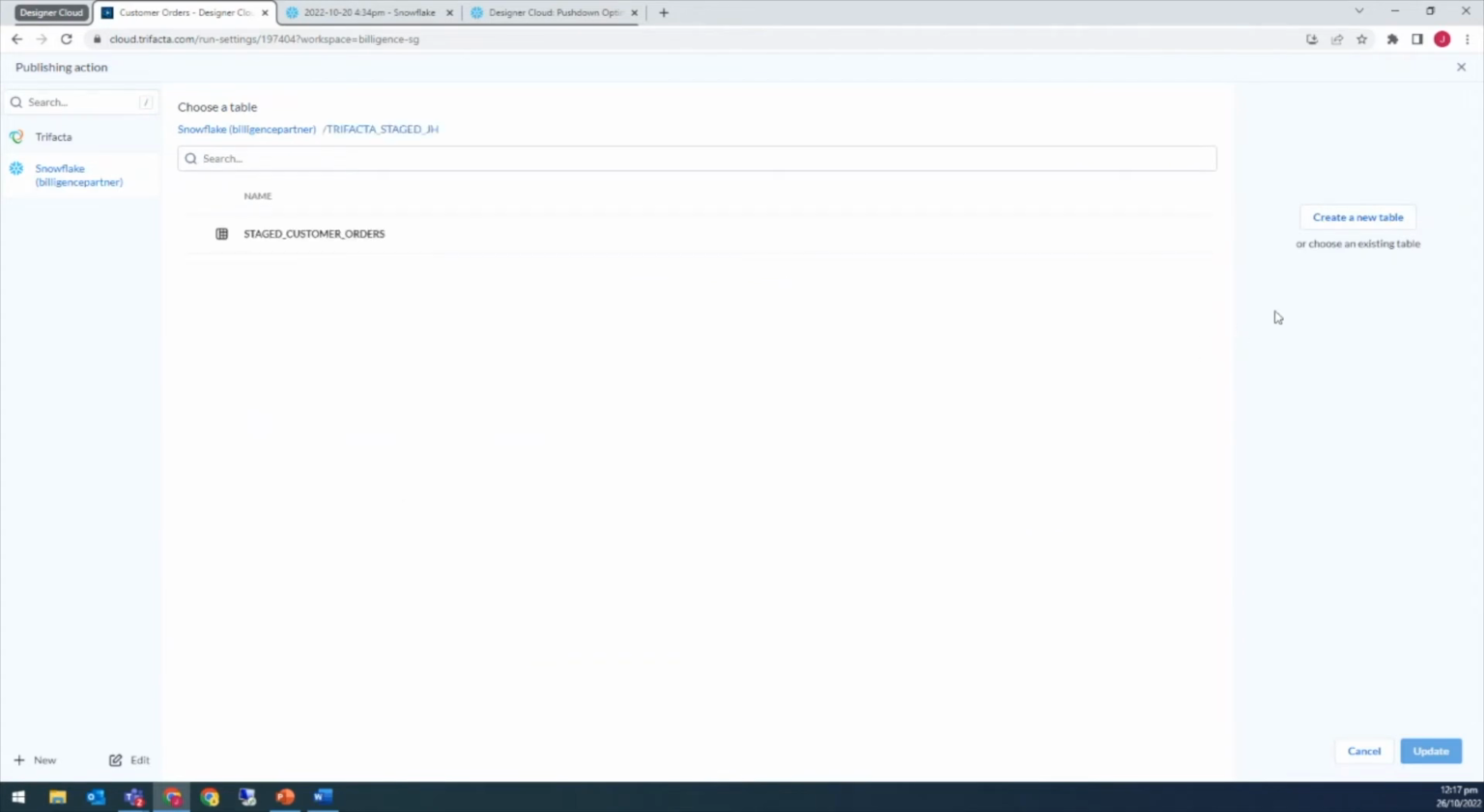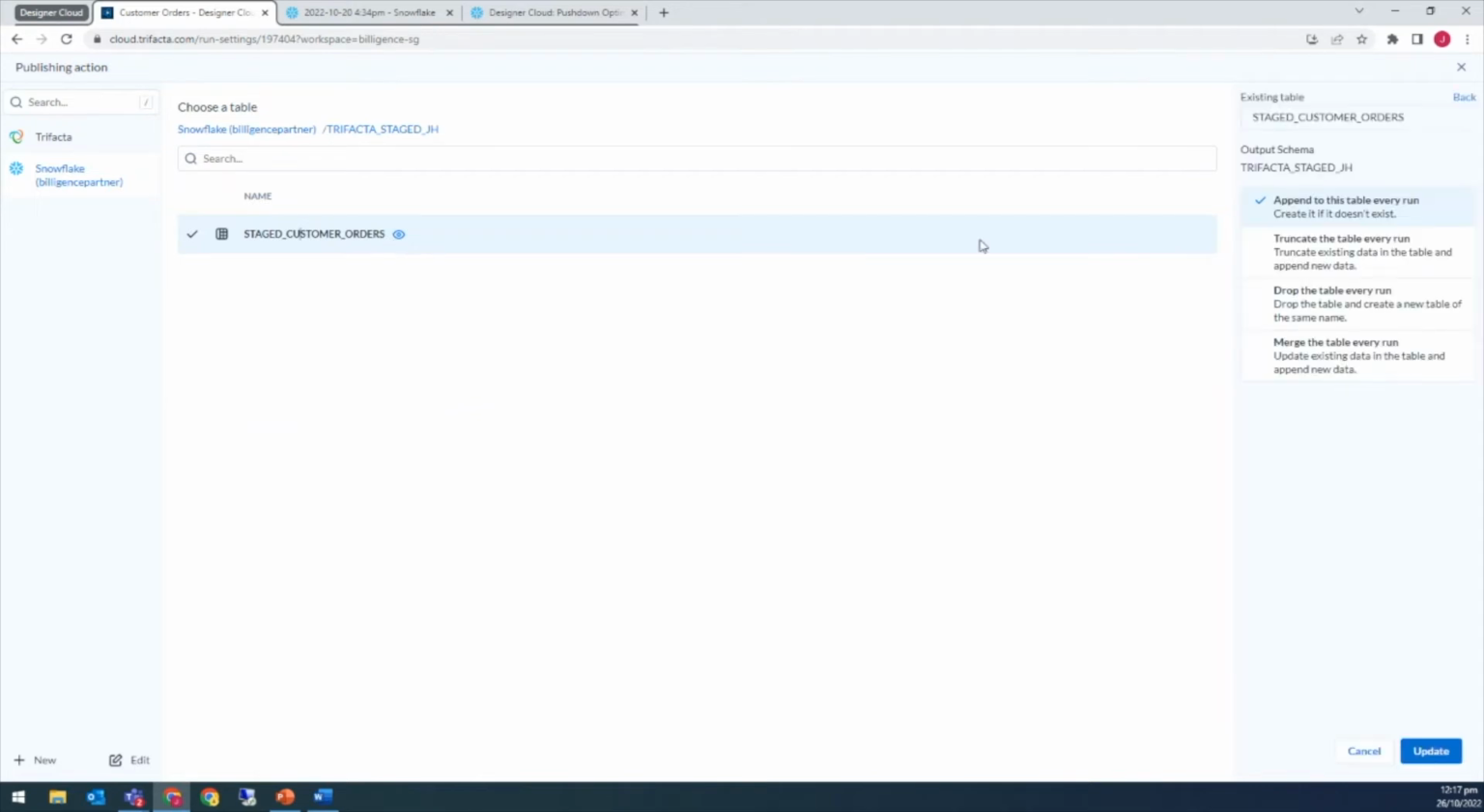So here, if I wanted to, I'm also able to create a new table in the Snowflake database. However, in this case, I will just write my output to an existing table. So here, I'll just go ahead and select truncate the table every run and then hit update. So this will bring me back to the job setting page.